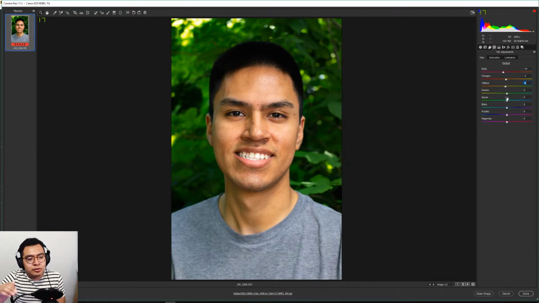So when you're editing your photographs, and you want to make sure that your subject has much more emphasis, you also have to keep in mind your colors as well. Make sure they're not too distracting to the viewer.